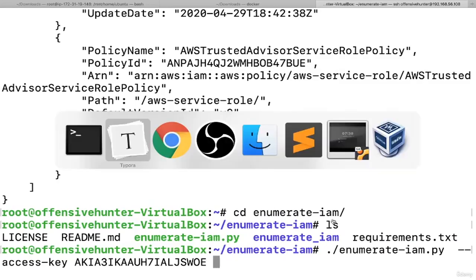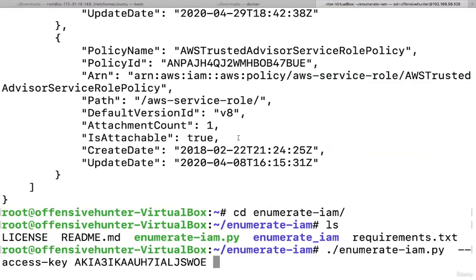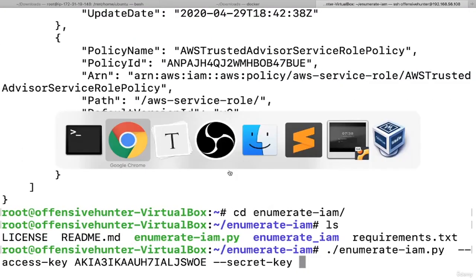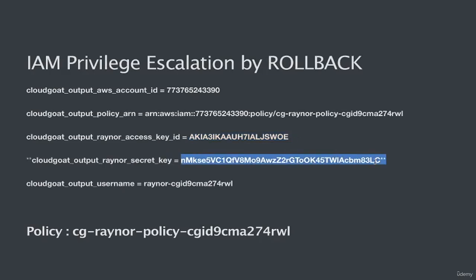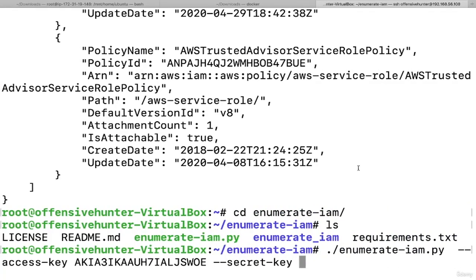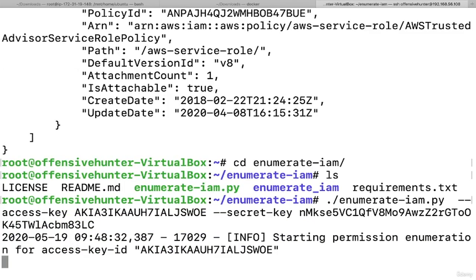Space. Then I need a secret key. The secret key is this one. Just copy the secret key perfectly. Let us enter. So it will start all the permissions enumeration for this account. Just wait, give it some time.